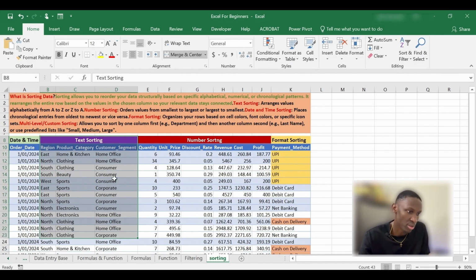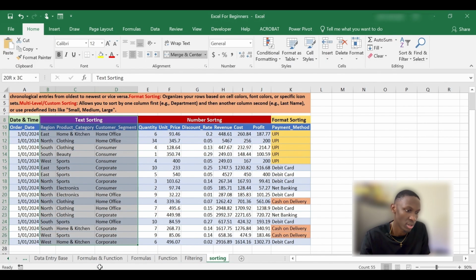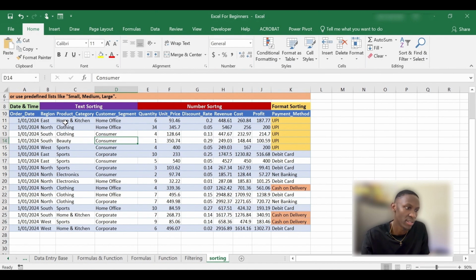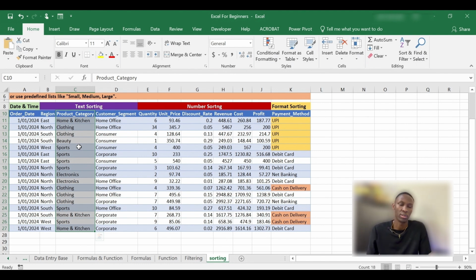Maybe you want to sort your data alphabetically. You want to see it in order. Let's say I have my product category here. I want to sort it from A to Z or from Z to A, so that it can rearrange nicely.